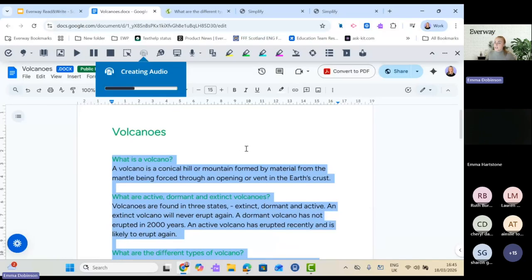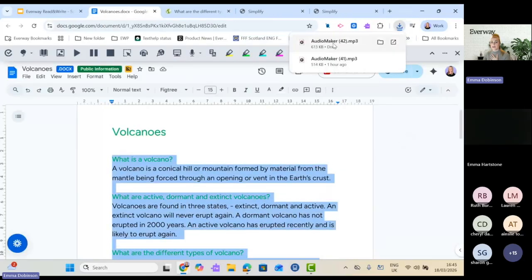And it's going to give you a kind of loading bar and tell you that it's producing an audio file. It will appear up in the top right hand corner and we can click on it and listen to what we've produced.